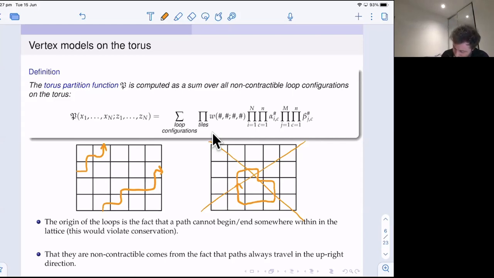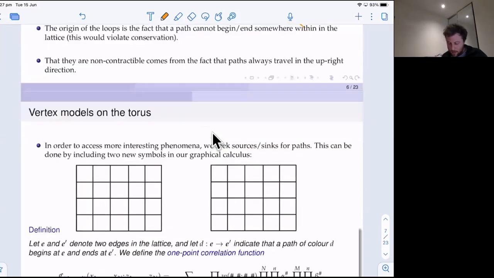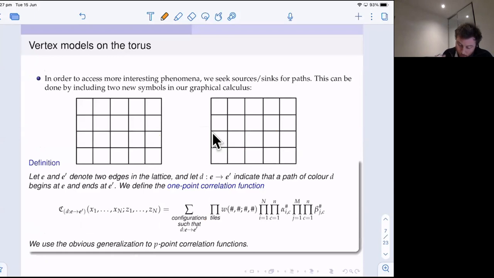All right. So let's now define a more interesting type of object. If we actually want to be able to compute something interesting, or indeed to do the kind of things that Jeremy was talking about in his question, we need something a little more general. We need a way of injecting and ejecting particles from the lattice. In other words, we need sources and sinks. And we do this by including two new symbols in the graphical calculus.